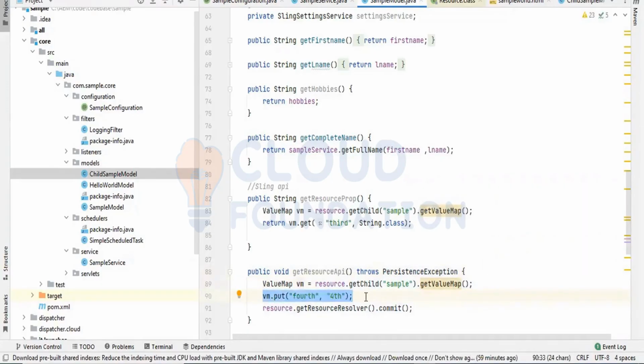What I did is I added the property in this and then I said this source, get the resource resolver.commit. Like we have session in Java, similarly there is a session in AEM as well, which we will discuss later. We have the resource resolver, and it does all the things that a session does.